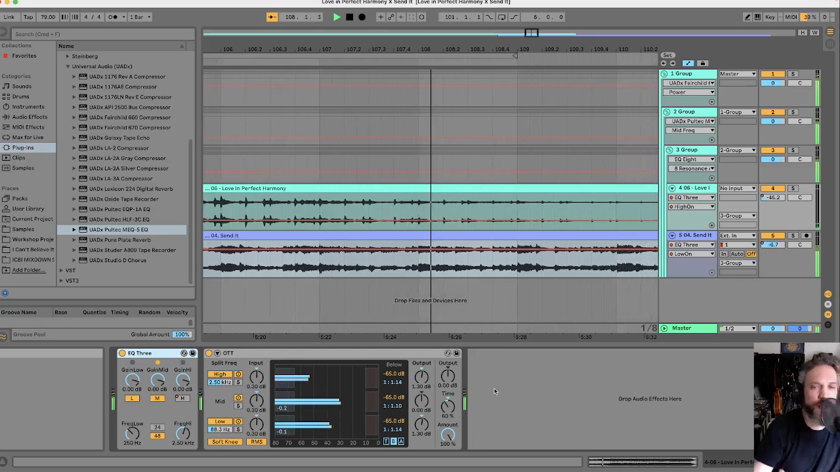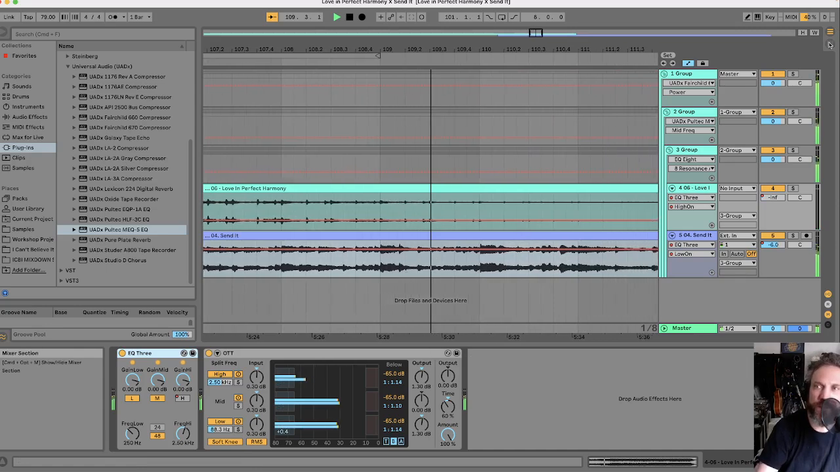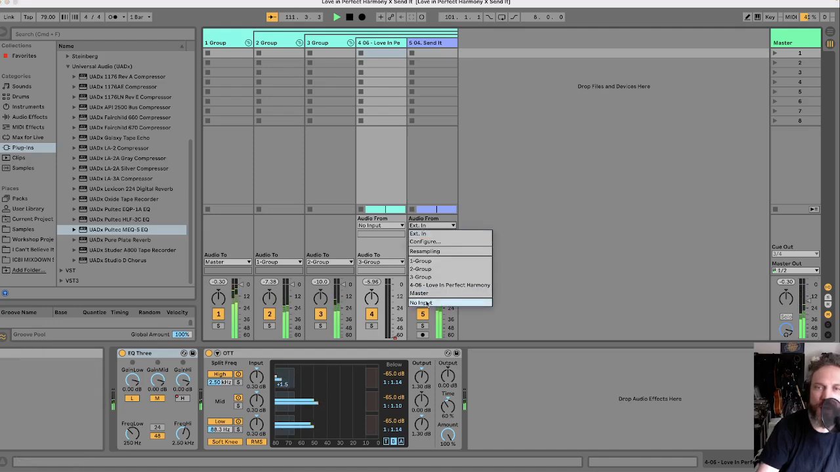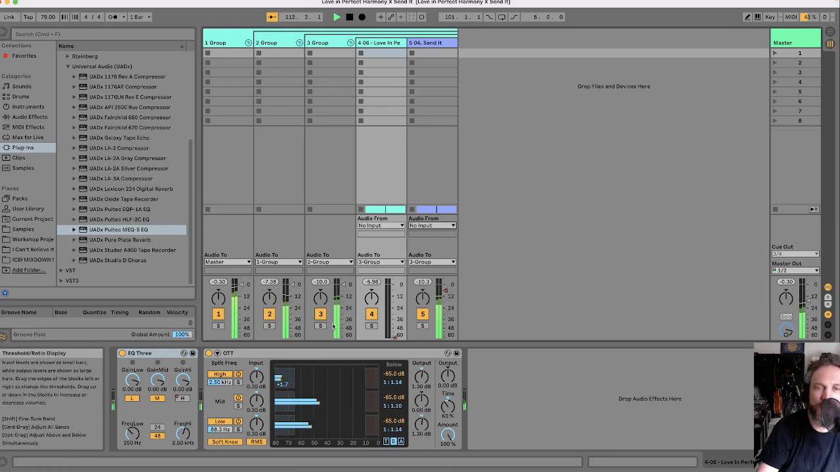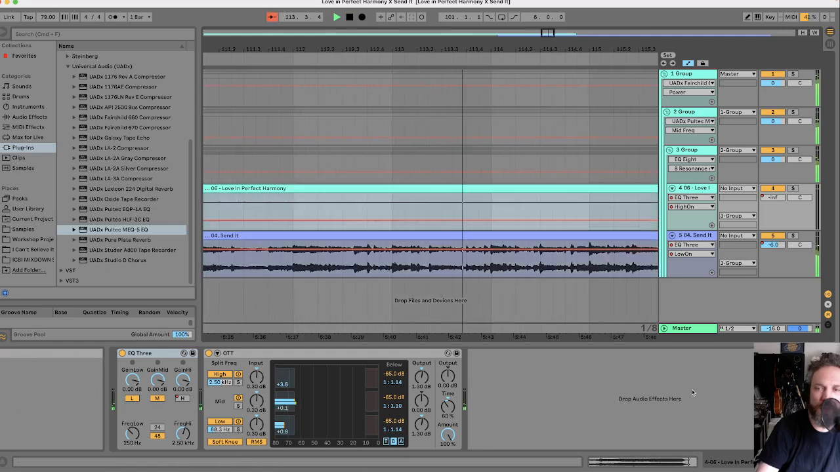So yeah, that's basically it. Kind of wanted to show you today the multiband compressor, also just how I use the warping tool. So yeah, let me know if you have any questions.